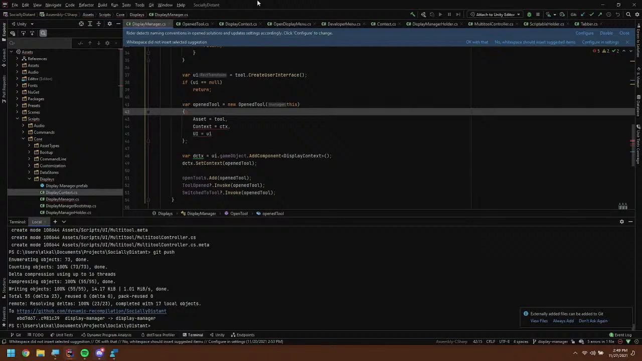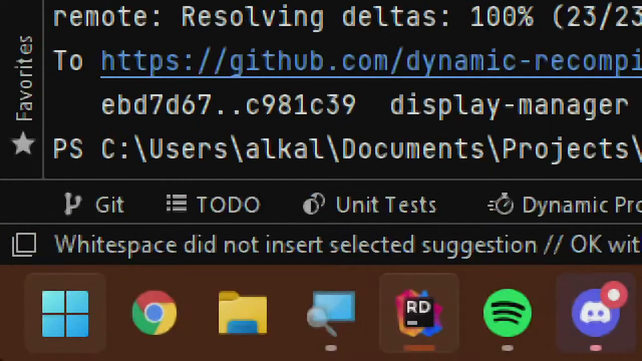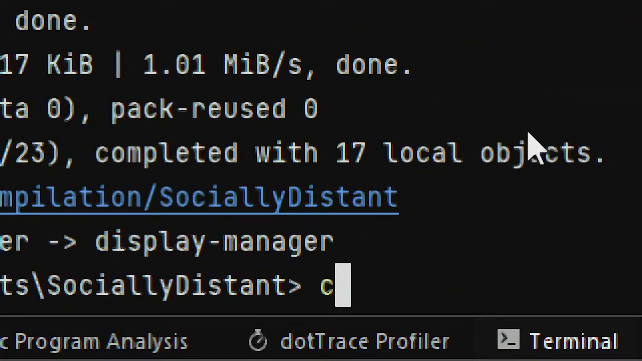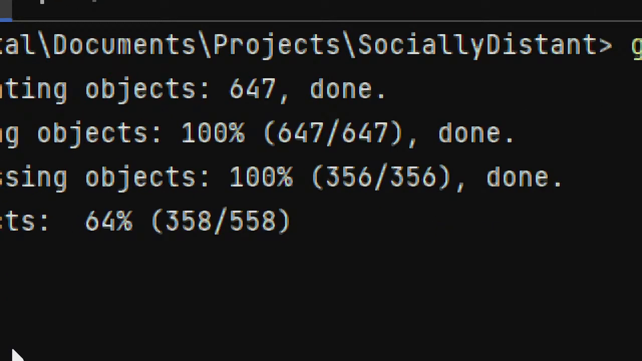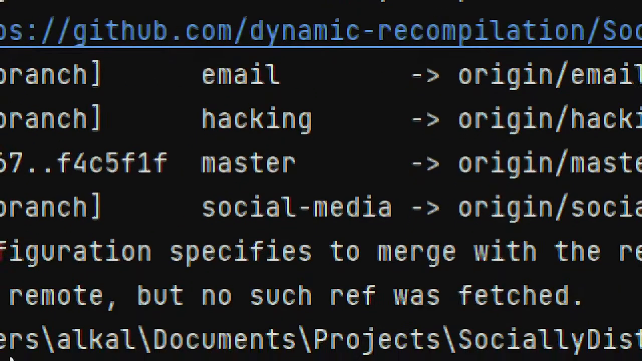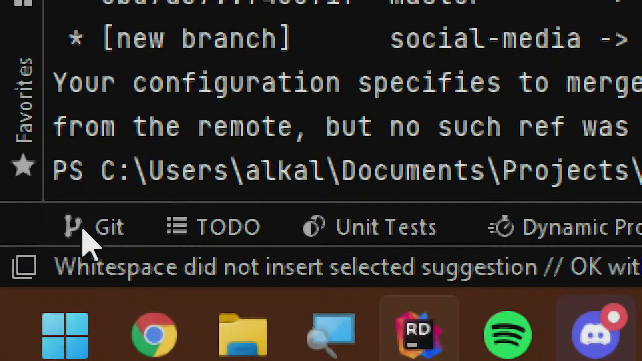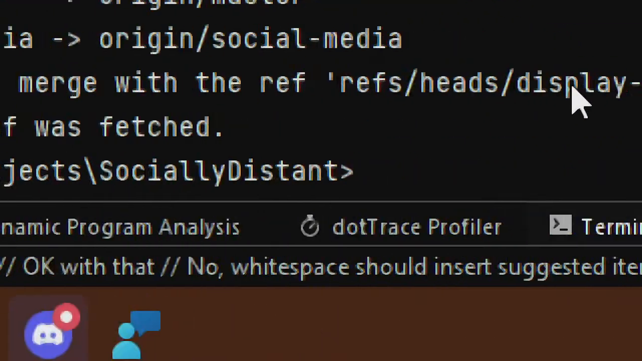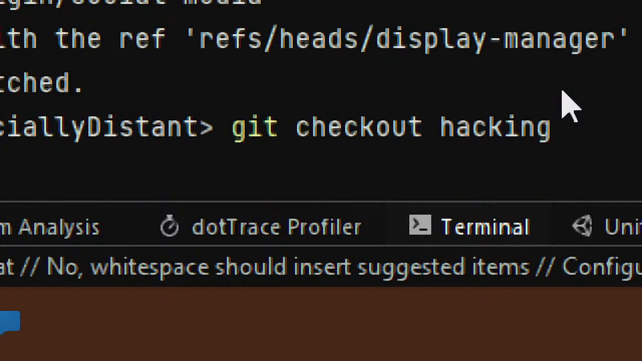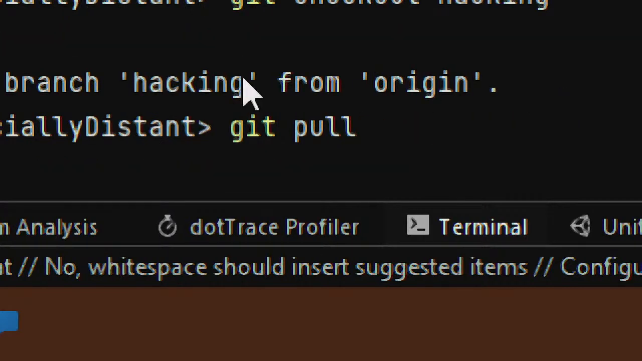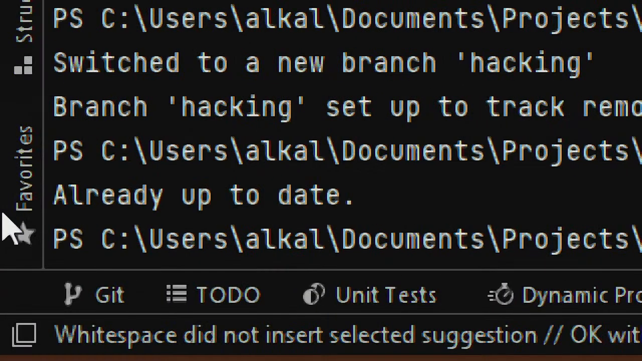Alright. Just before I start sharing the link around, I'm gonna do a quick git pull. Glorious. We've got hacking, email, master, and social system all up to date. Ritual git pull again because I switched branches. No need to. Alright, there we go.